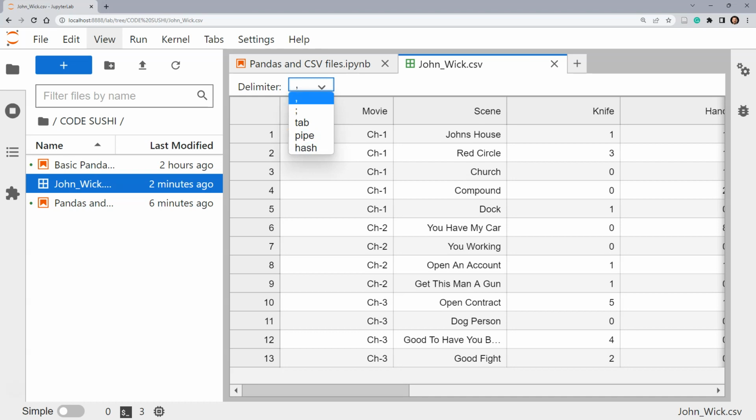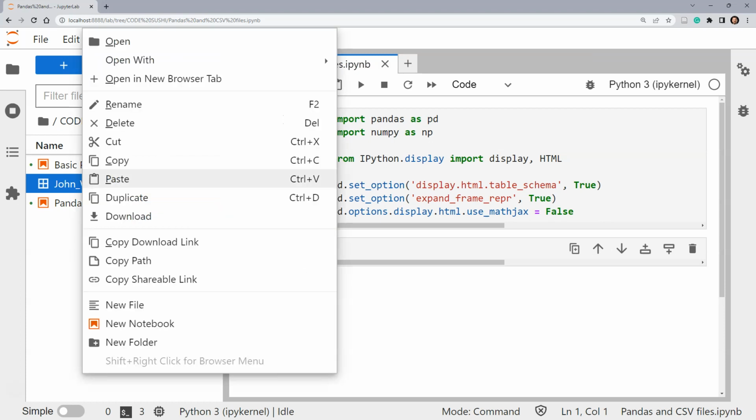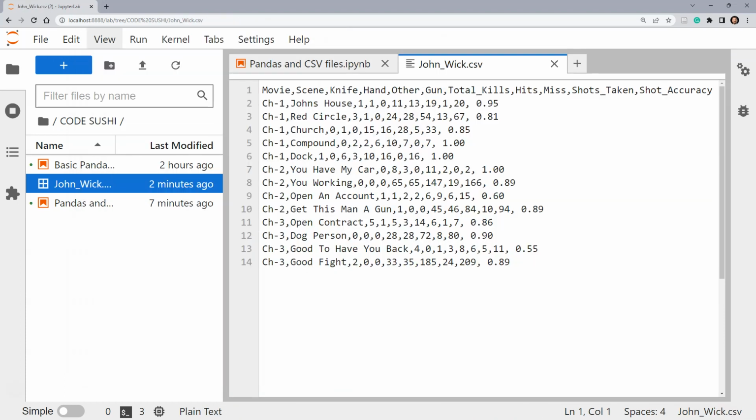There are other options here. Of course, the default is comma. You can also make some edits. You can right click and go open with CSV editor, and here you can actually see the data. And we have some columns: movie, scene, knife, hand, other, gun, total kills, etc.